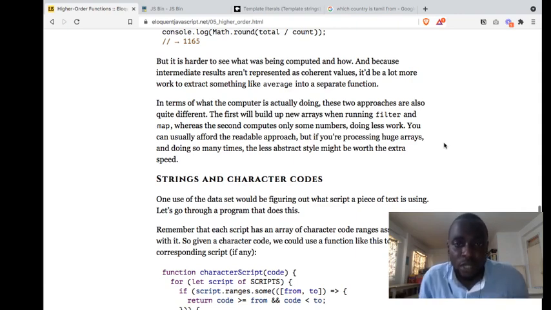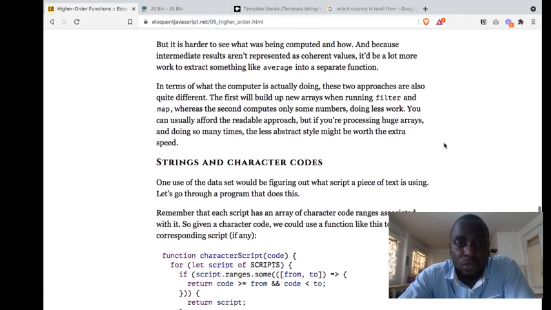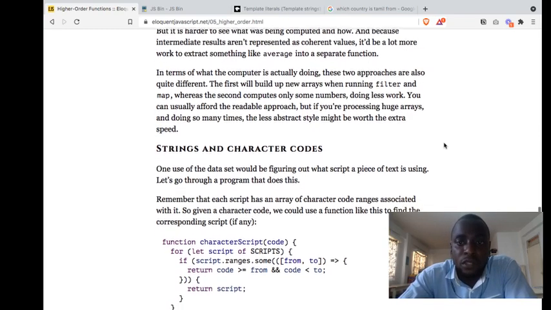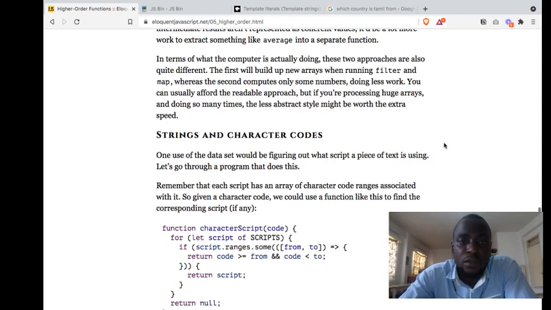In terms of what the computer is actually doing, these two approaches are also quite different. The first will build up new arrays when running filter and map, whereas the second only computes some numbers, doing less work. You can usually afford the readable approach. But if you're processing huge arrays and doing so many times, the less abstract style might be worth the extra speed.